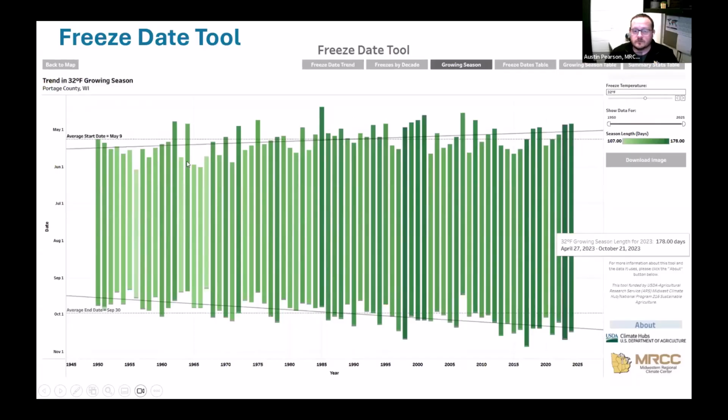Wanted to also show you the trends in the growing seasons. So here you can see we have the average start date of May 9th for the freeze event. You can also see that this is for the 32-degree threshold. You can do this for all the others. And then the average end date for those. And so the tails, you can see trend lines plotted with that. And so it's getting wider on trends. So on average, it's getting wider.